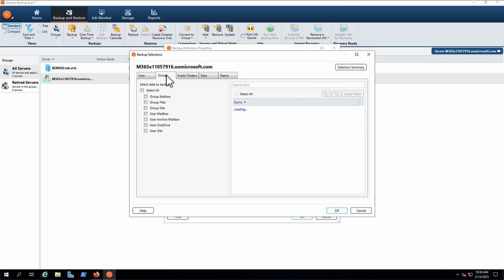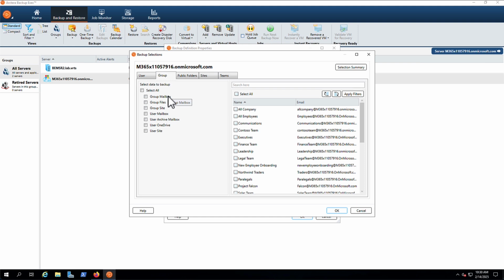On the next tab, this is where you can configure your backups based on a group. So you can select all employees, you could select communications, you could select the various groups that are available in your organization. So we'll select communications. We can back up the group mailbox, the group files, and the group sites, but we could also protect those individual user mailboxes, OneDrive, and user sites for all the users that fall into that group.